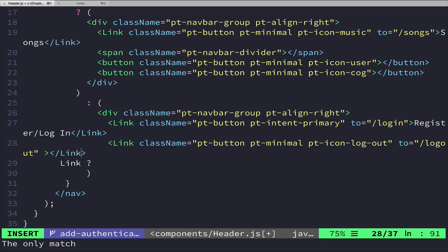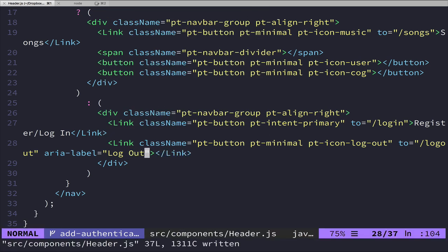And we're not actually going to put any content in this. And since we're not putting any content into the link, screen readers can't actually read this in a useful way. So we're going to set an ARIA label that says logout. And this is to help anybody who needs the reading assistance on our application be able to know what this button does if they, for instance, can't see it.